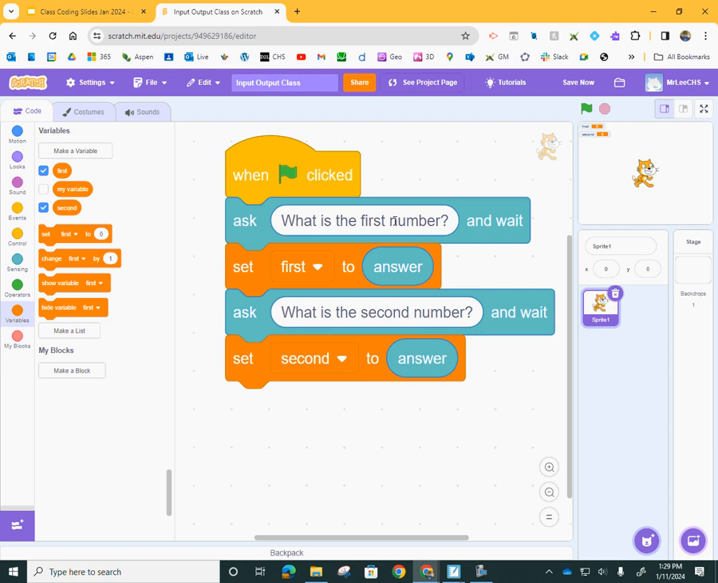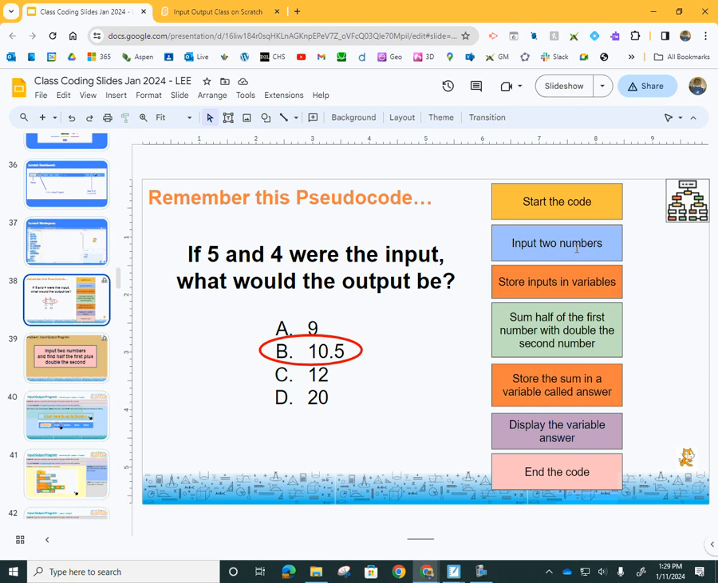So what is the first number? It gets put into the variable first. What is the second number? That answer gets put into the variable second. All right, so we've got our inputted two numbers. We've stored them in variables so that we can use them to perform the calculations. And here's the calculations we're going to do. We're going to do sum of half of the first and double the second.